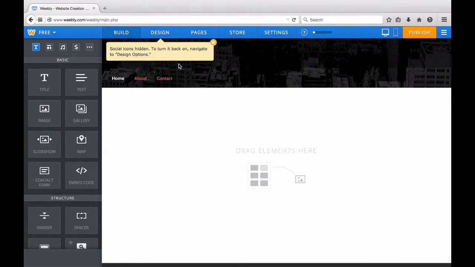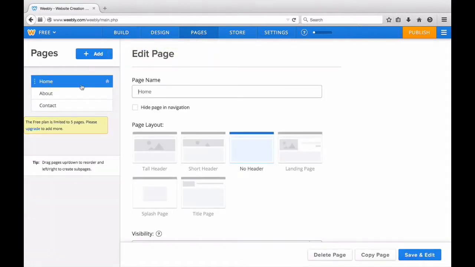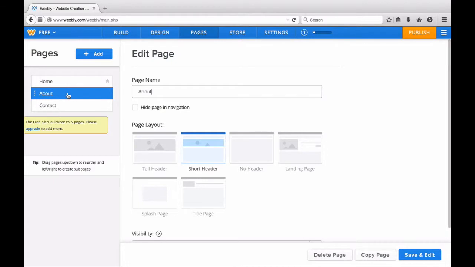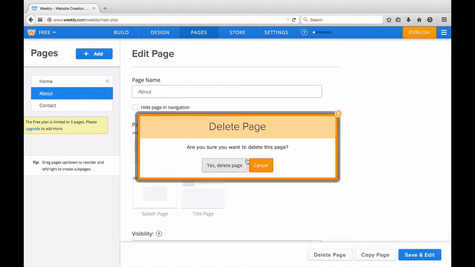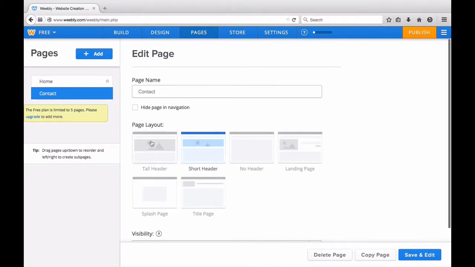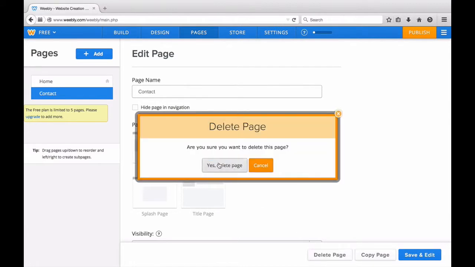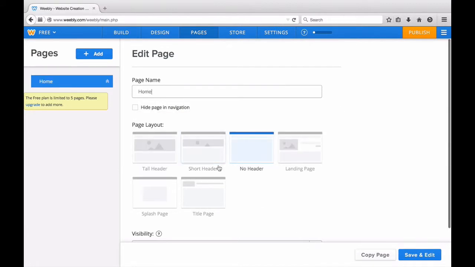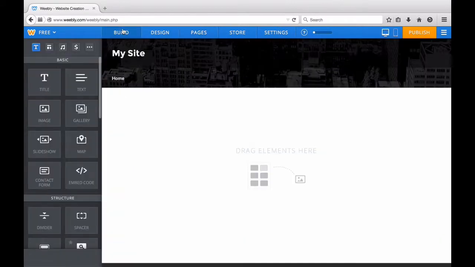Next step is to get rid of the About and Contact page. So I'm going to click on Pages right here in the middle. Click About here on the left, and delete Page. Click on the Contact page. Delete Contact. Then go back to the Build page.